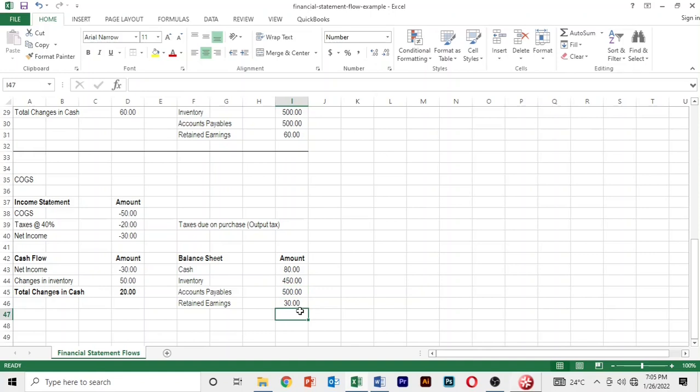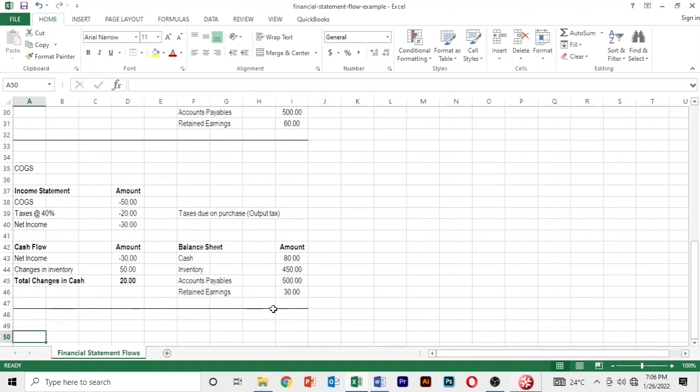Let's just do a quick check. We say 450 plus 80, so it's 530. So it means our balance sheet balances. Let's underline that, Alt HBP. This is fantastic. Then let's go back to our scenario.